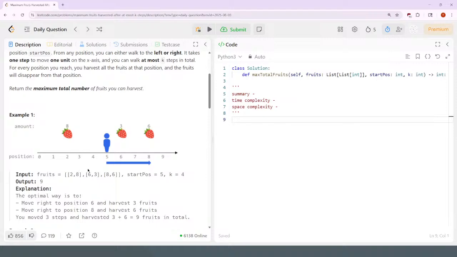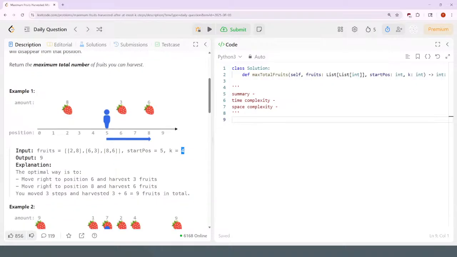So here there's 8, 3, and 6 at positions 2, 6, and 8. You can move 4 steps. Starting at position 5, you go 4 steps. You could actually reach position 9, but that doesn't give you any more fruits. But if you go upwards from 5, you get to harvest 3 and 6. Okay.